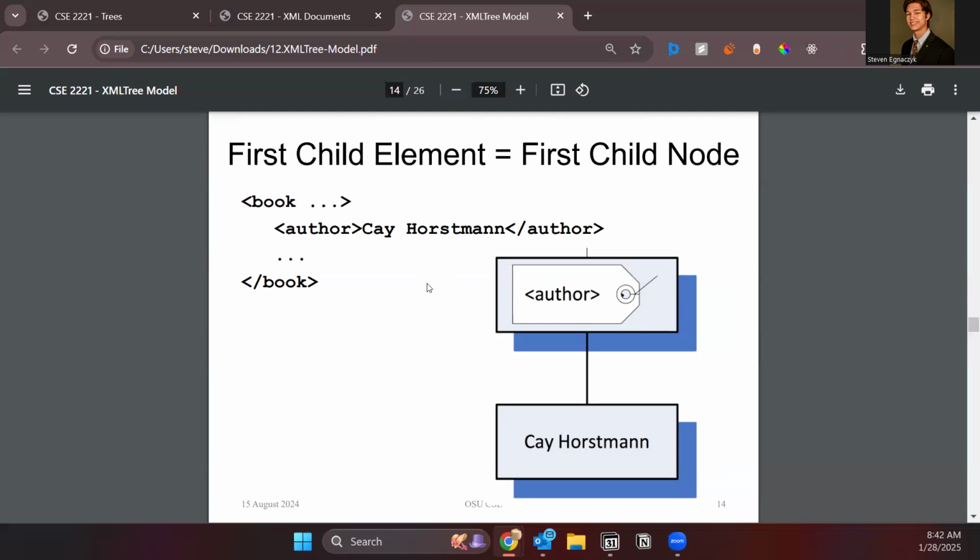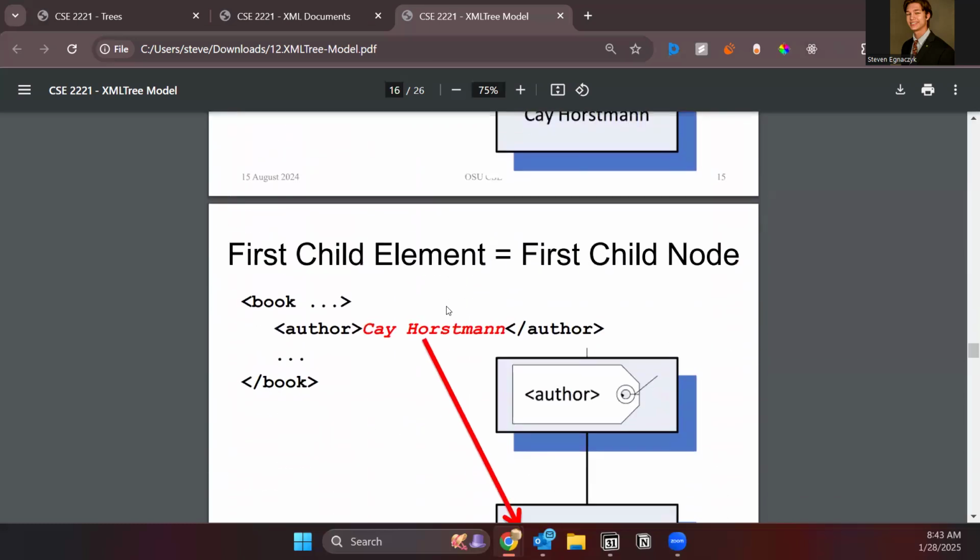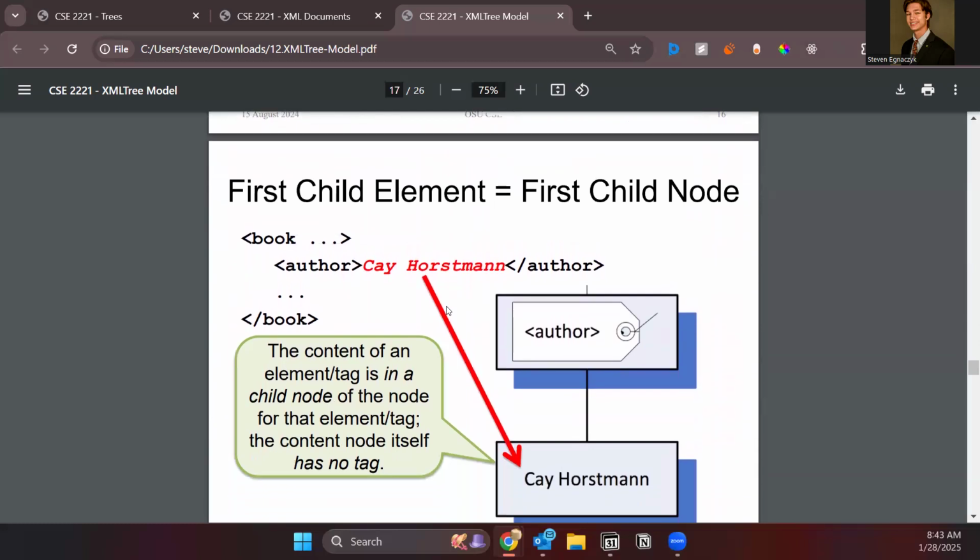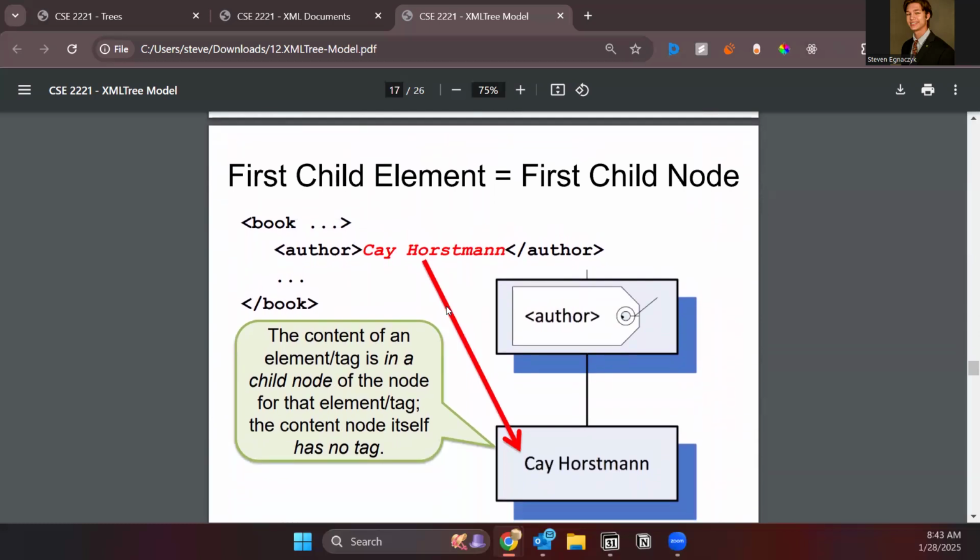It would not have any children, but because we have content within the author tag, it gets a child, and the text that's contained within the tag, the content, is its own node, known as a content node, different from a tag node. Separate those two out in your mind. Content node, tag node, different. This is the tag node. This is the content node. The content of an element is in a child node of the node for that element or tag. The content node itself has no tag. So there's a method to get the tag of a certain XML tree. If you try to do that on a content node, you will get an error because it's not a tag.